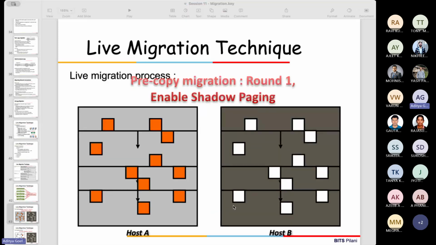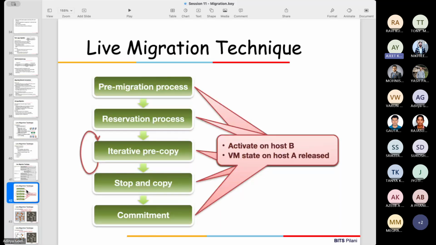So guys, this is the pre-copy migration round 1, where we enable the shadow paging. That is, you copy whatever is there from host A to host B. Sir, I do have one question on these different stages. I notice in the previous slide there is a direct transition from stage one to stage three, and there is also a way to go from stage one to stage two and then to stage three.